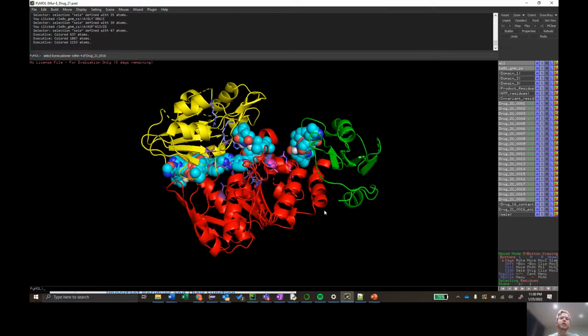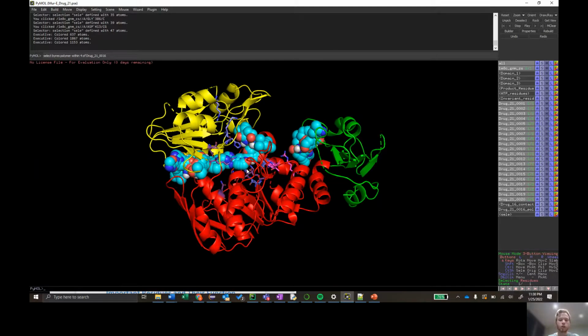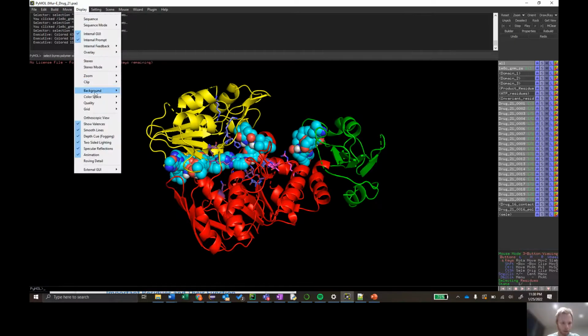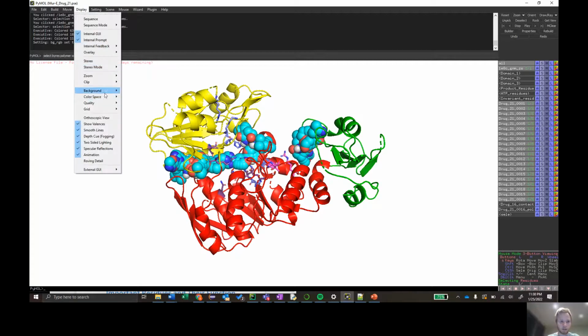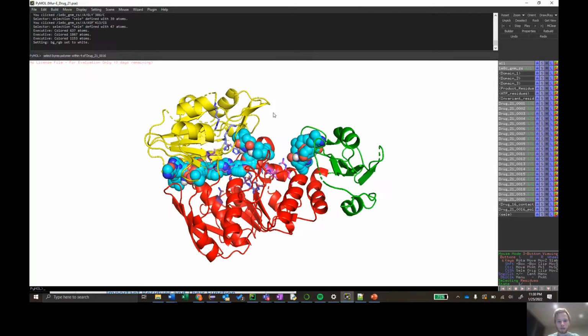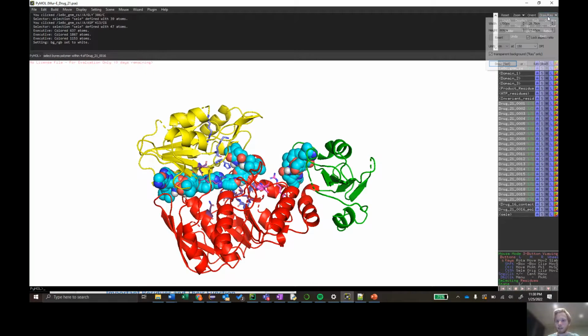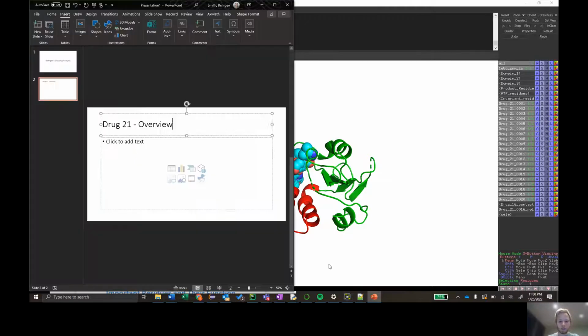And now we want to take a snapshot of this and put this in our PowerPoint so we can show the overall binding profile. So you're going to click display, background white, and then you're going to click this draw/array button, and you're going to click draw. This essentially allows you to create a higher resolution snapshot of the protein, which will be the size of your window, that you can then click copy image to clipboard, and you'll see the image copy to clipboard, and now you can put that in your PowerPoint.